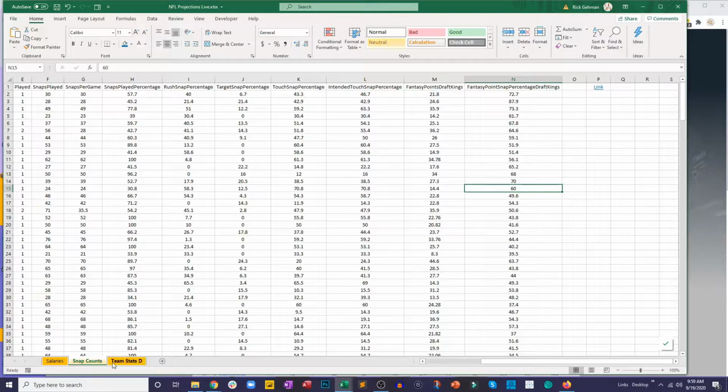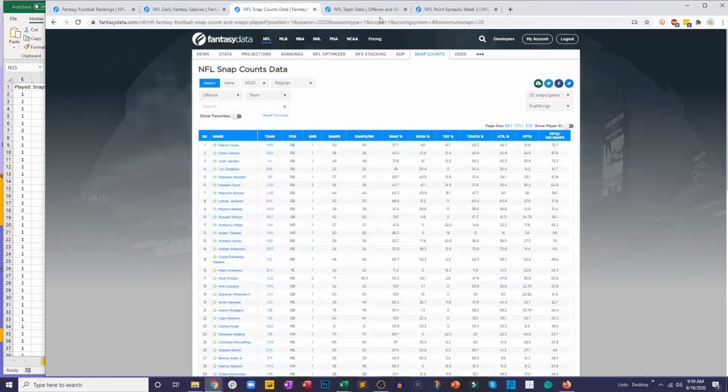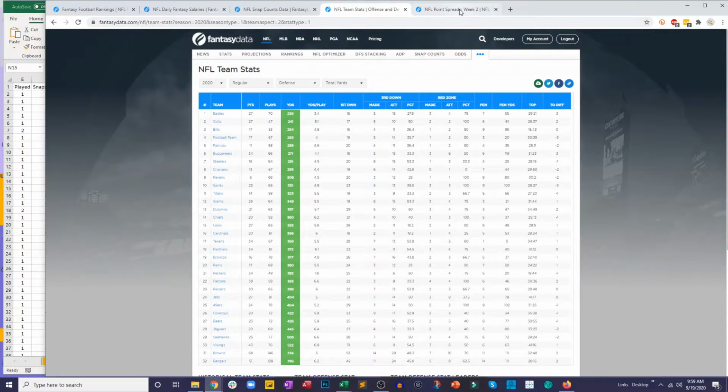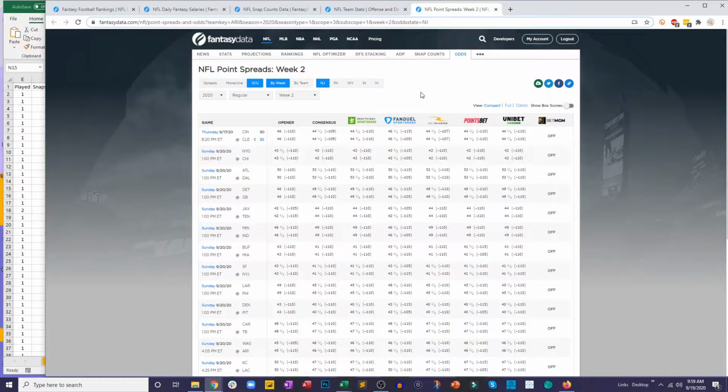Okay, so I think I've got one more left to do here. We've done snap counts, we've done team stats. Let's just do point spreads. And this one is going to be the most complicated one. We'll talk about it later. There's a lot of data here. There's a lot of ways that we can extract it. So I'm just going to do regular week 2 and just download this as a CSV.